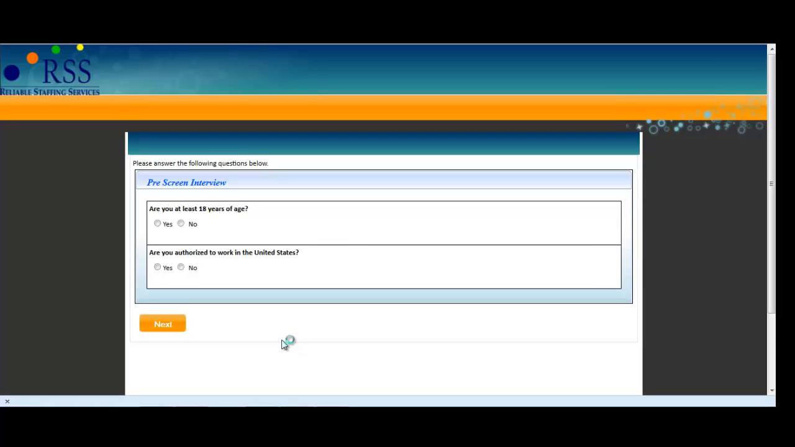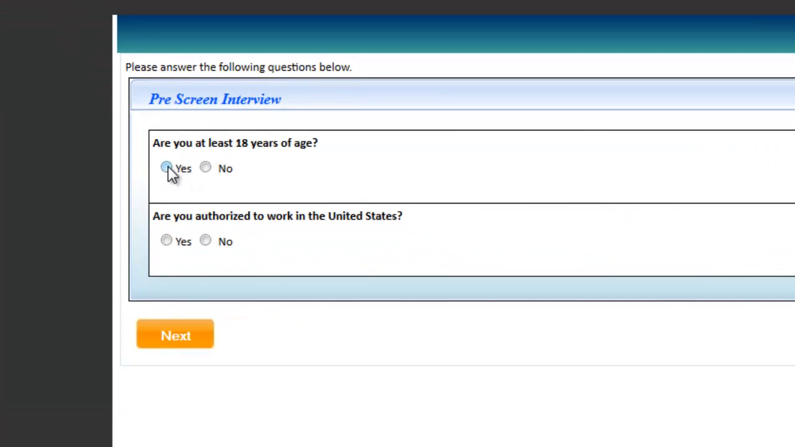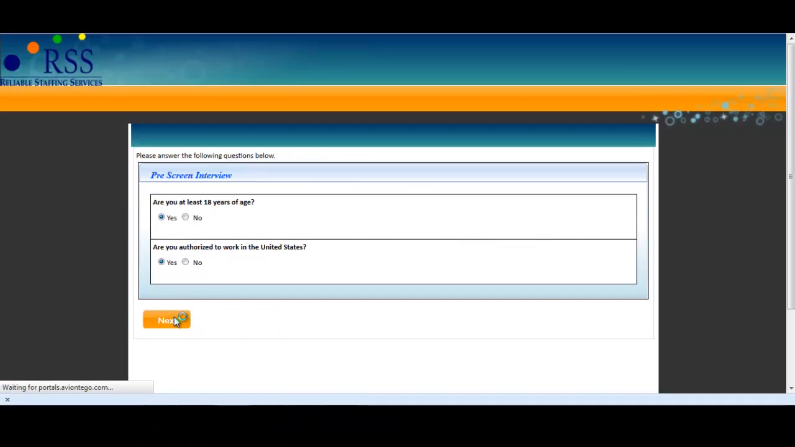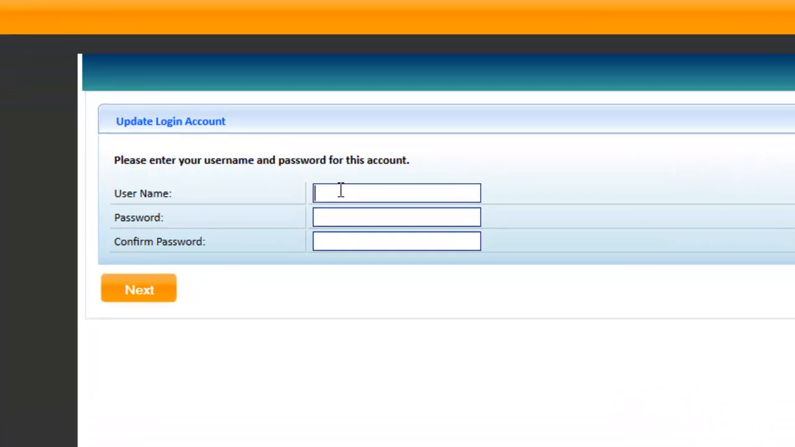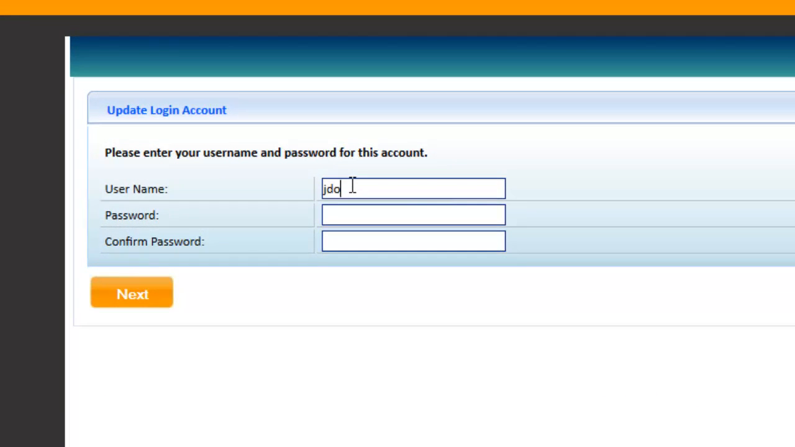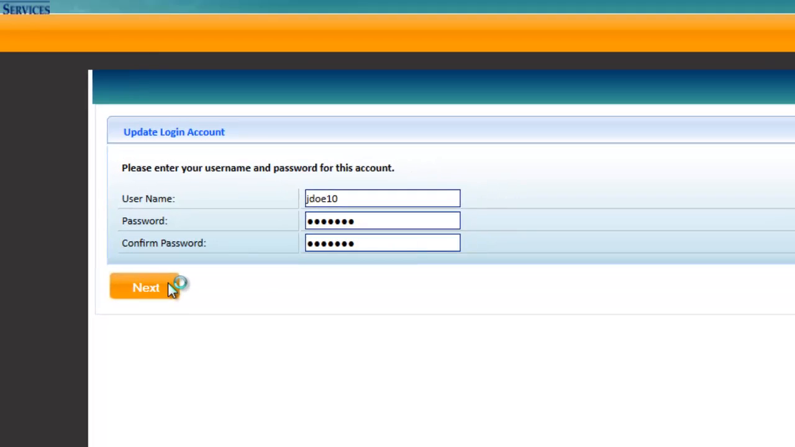These are the pre-screen interview questions. When you do proceed to these questions, you will need to fill them out to the best of your ability to what is correct to you. I'm going to go ahead and press yes on both of these. And then you would hit next. You can make your username and password whatever you want them to be. And then you would just hit next.